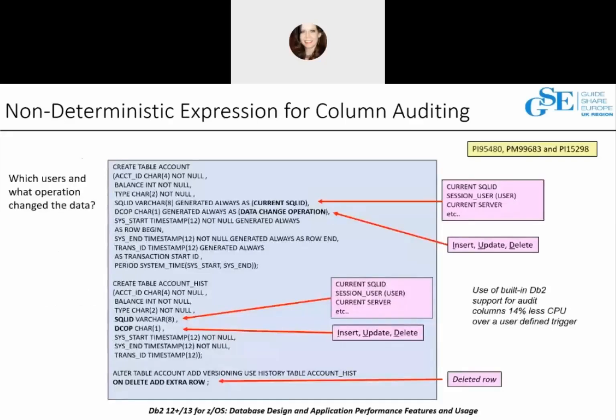So as you can see, we have these expressions that we can add to our table, and we can capture the current SQL ID. So we can find out the who. We can find out what operation was done against the table. So the data change operation was an insert, update, or delete. And then we can also capture the deleted row if we want now too, with these expressions.